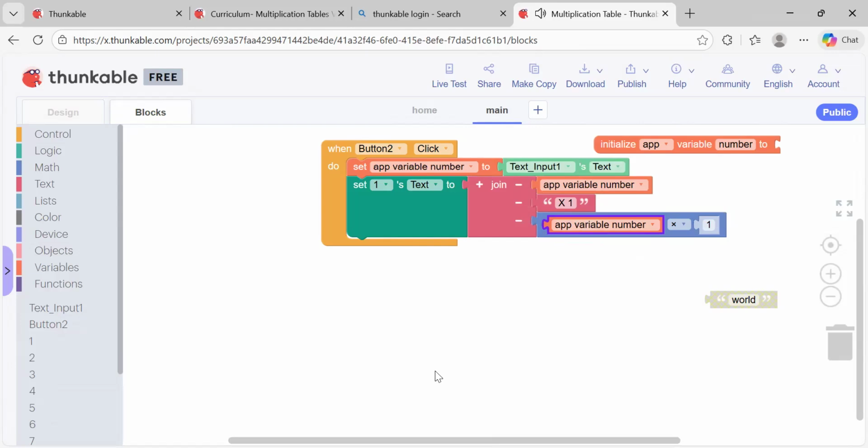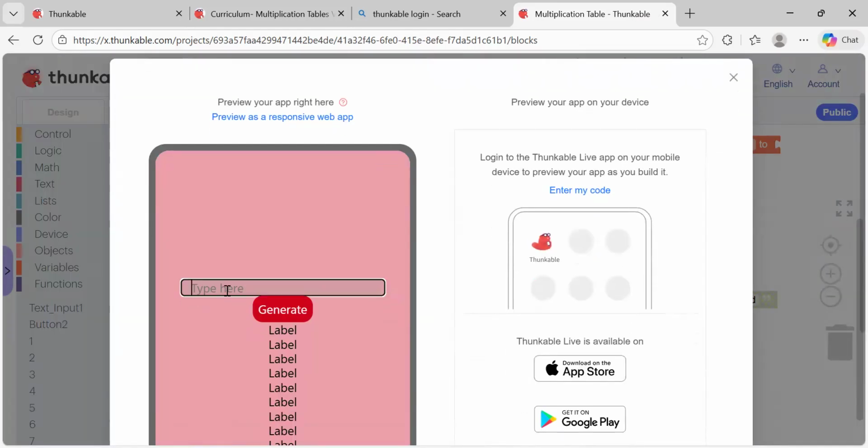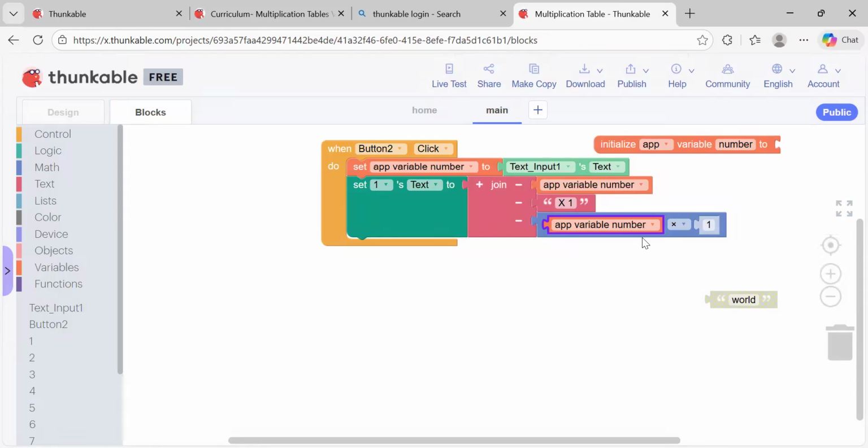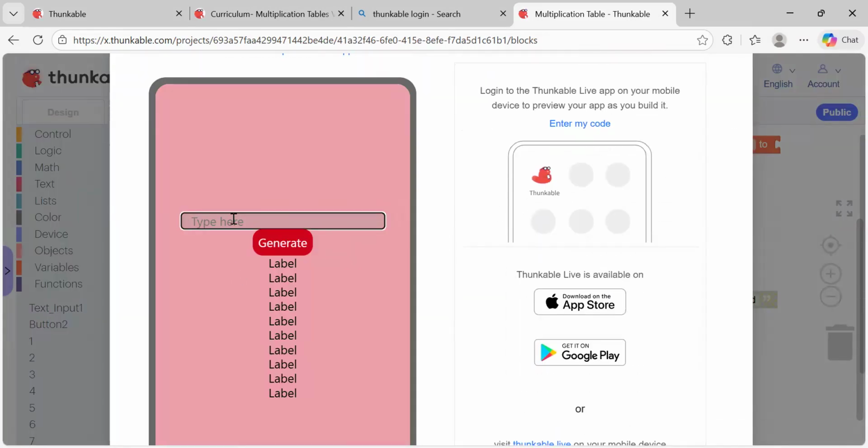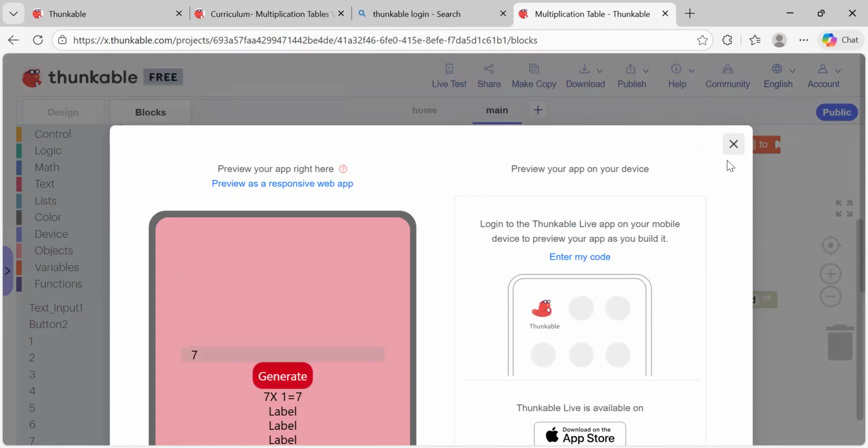So very simple logic. If I test it, suppose I want 17 generated. You are just getting 17 multiplied with 1, right? So 17 multiplied with 1 is equal to 17, right? Over here, we will try to put equals because we are creating it. So suppose 7. So see, 7 multiply 1 equals 7. So it's working fine. Okay.